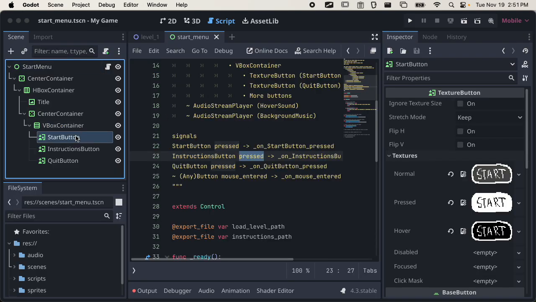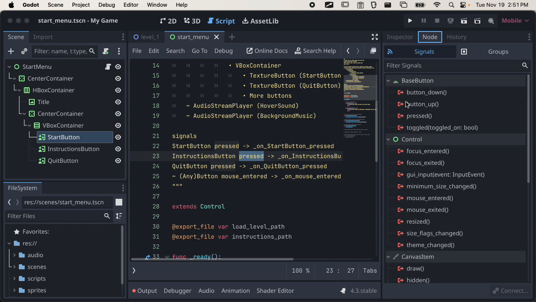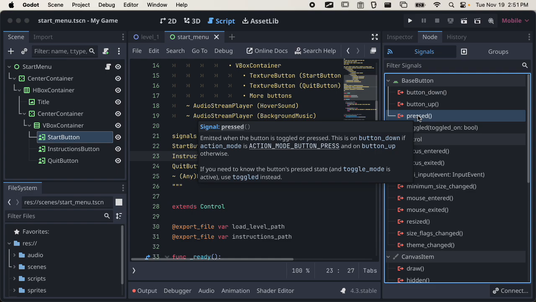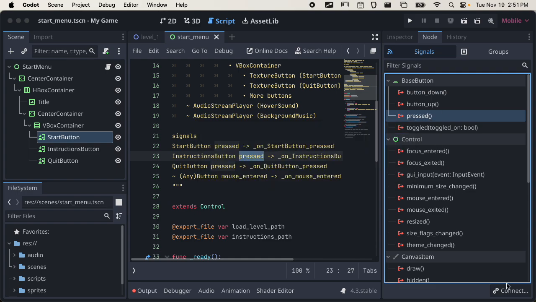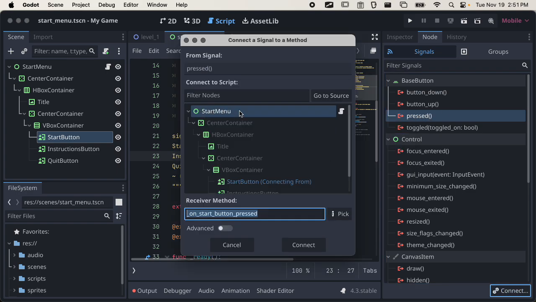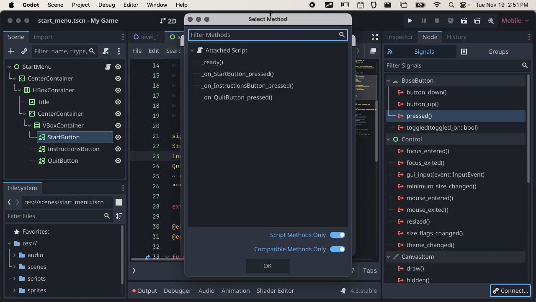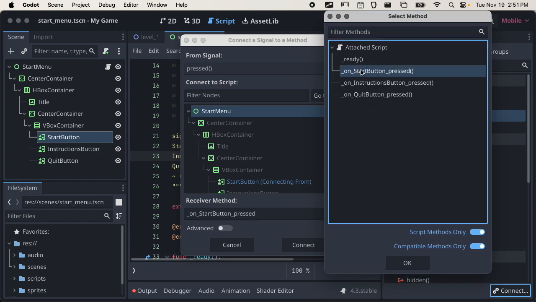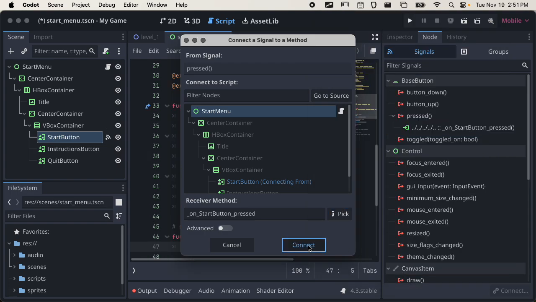If I click on the start button and go to the node area over here and go to the pressed signal, I'll just click connect, and then we want to connect to the first node, and then use the pick button to make sure that we're connecting to the right button. So we want to connect to on start button pressed. If you connect to the wrong button, it's going to just make up some code and it's not going to work. That's not the end of the world, but it won't work the way that it's intended to. So you may have to just reconnect it. So I'm going to click OK and click connect.